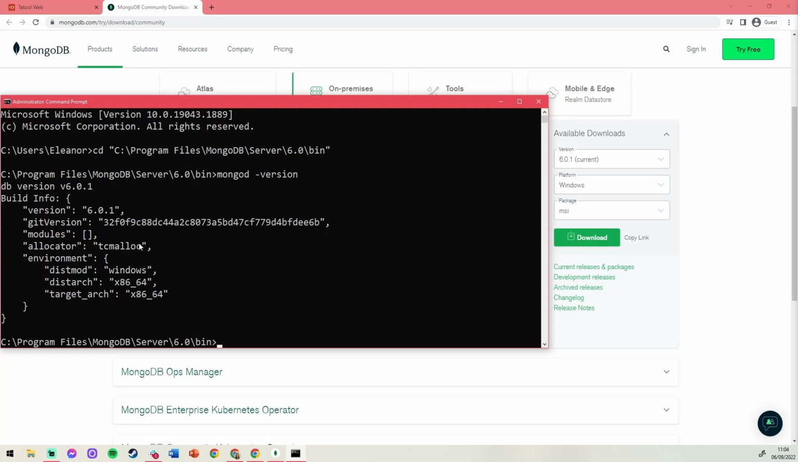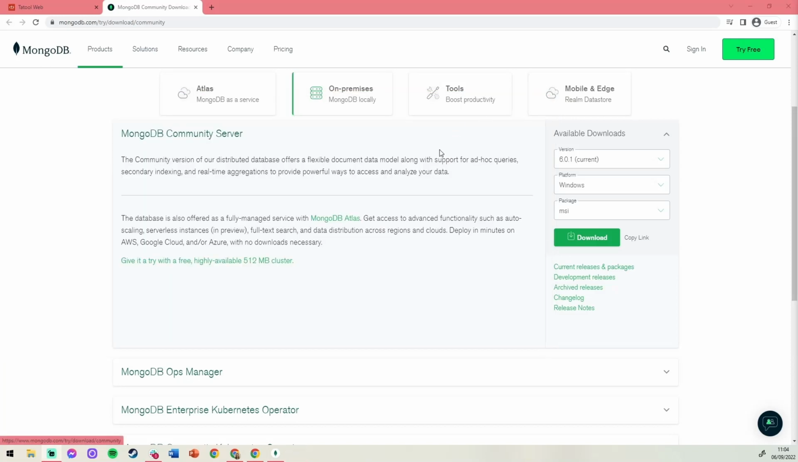But if you don't see that version of MongoDB, something went wrong in the installation and you'll need to fix that first. Try uninstalling MongoDB and following the installation instructions again. We can now close these windows and head back to the Tatool webpage.